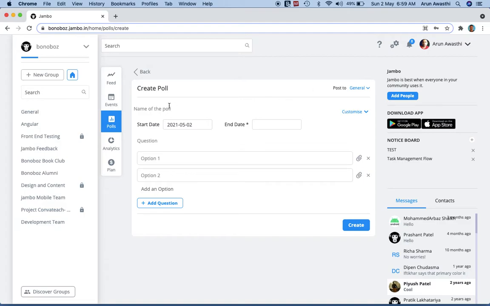Creating a poll is simple. Give a name for the poll, again give a start date and end date. Start date is not mandatory, end date is mandatory. Then give questions. You can have multiple options, as many options as you want in the polls. In case you want to attach a picture, you can attach a picture also. And you can make this poll anonymous so that nobody knows who voted. Even the admins won't know who voted for whom. Or you could also allow people to see the results and also allow users to comment.